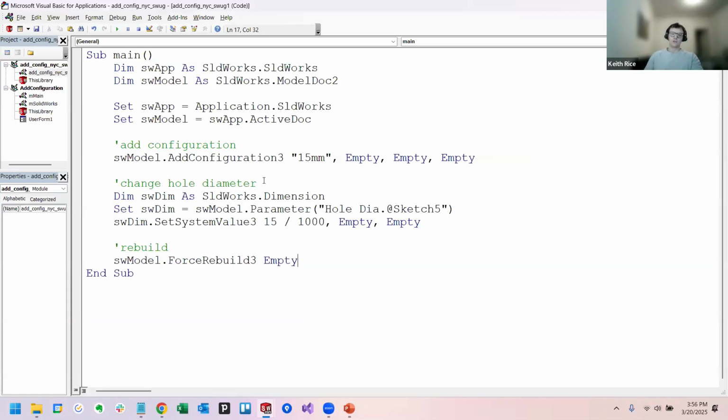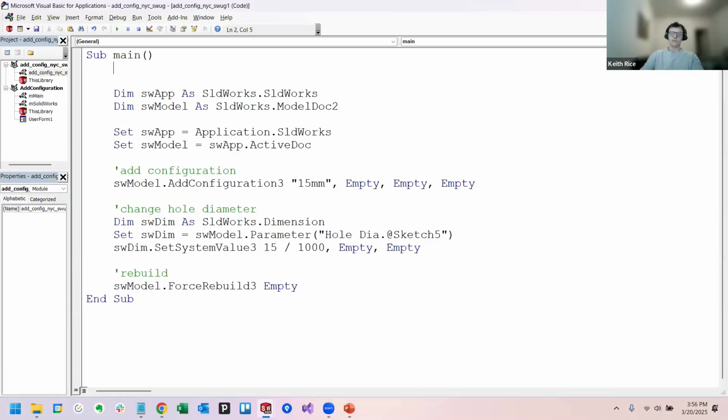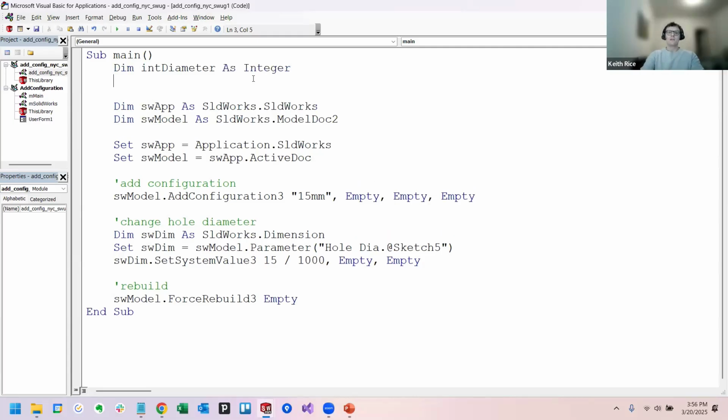Okay, let's add the world's simplest user form. I'm not even going to create a full-blown VBA user form. Instead, I'm going to use a built-in VB function called input box. Let's say dim int diameter as integer. So this is not a SolidWorks API object type. This is just a plain old number that's available through Visual Basic for applications. And we're going to say int diameter equals input box. That's the name of the VBA function that will create a little user form for us.